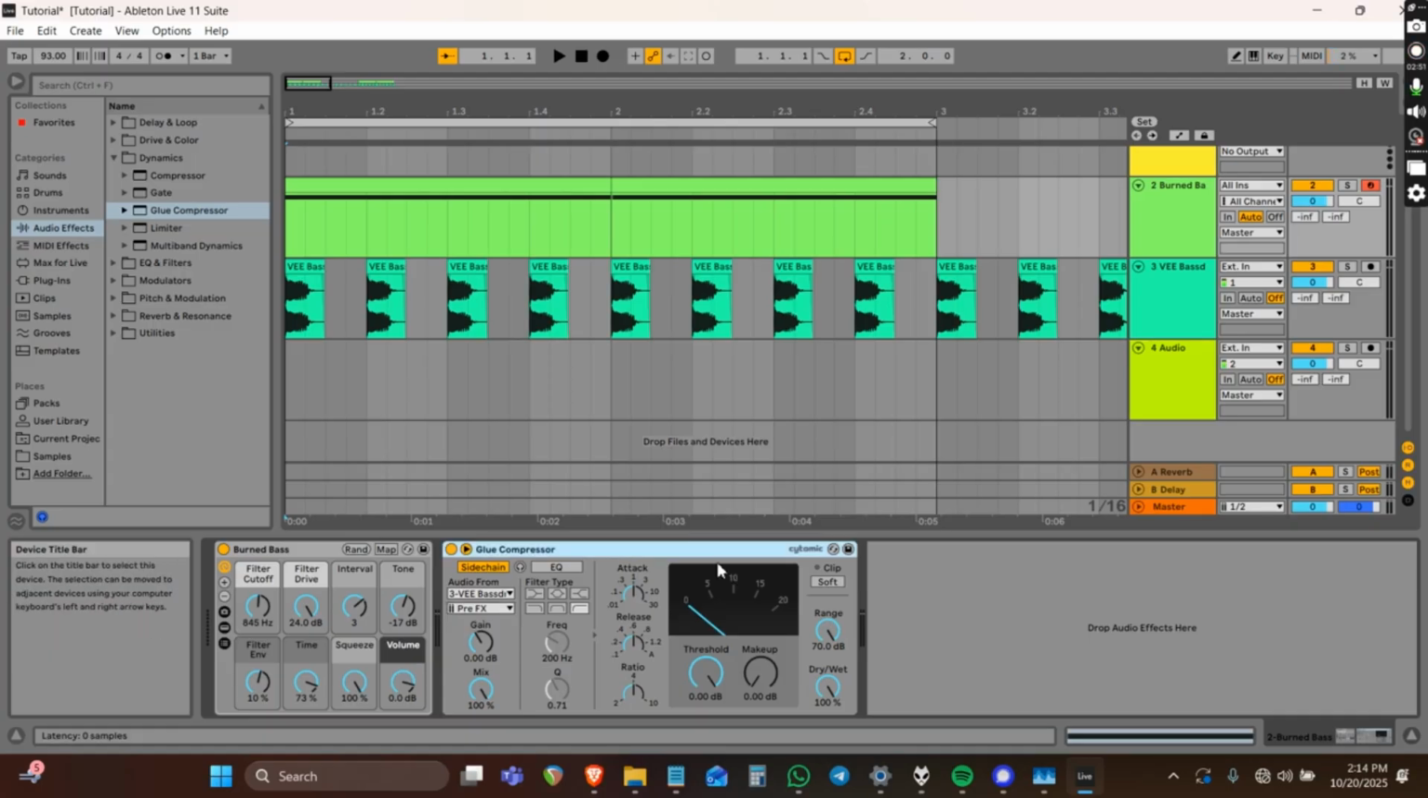I'm gonna click this attack. You can mess around with these 3 as much as you want, but I like changing the attack to 3, release to 0.4, and then I leave the ratio. And you can turn this threshold knob down, and this is the last step. You can turn it down. Right now we're gonna disable it so we can hear what it sounds like without the glue compressor.